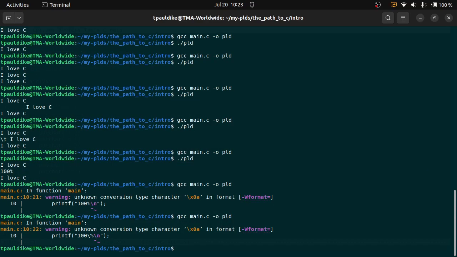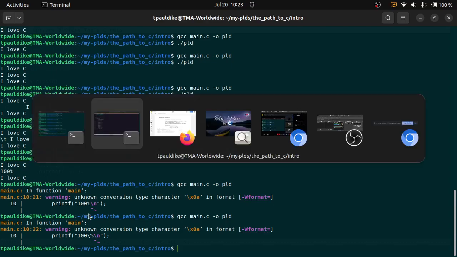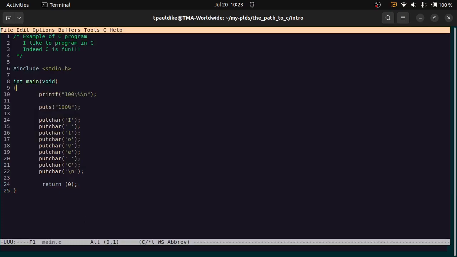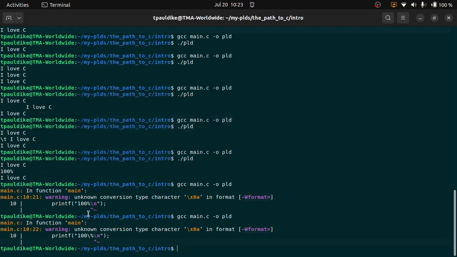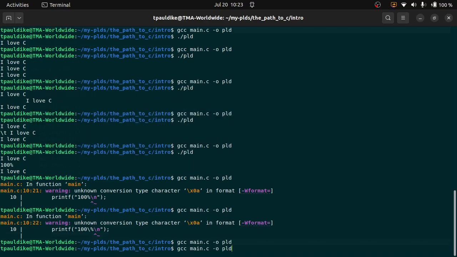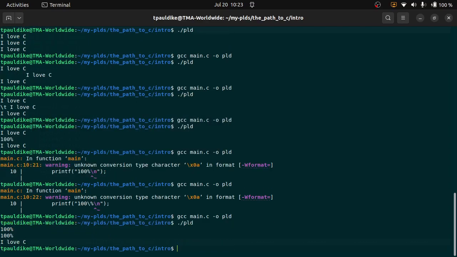Let me compile it again. Oh, if it's so, that means I need to use the sister. Okay. So it means you want me to use double of this. That's the sister. So you compile now and now it prints 100%. Alright, okay. Yeah, that's a bit different.